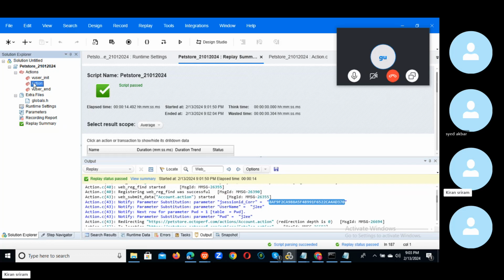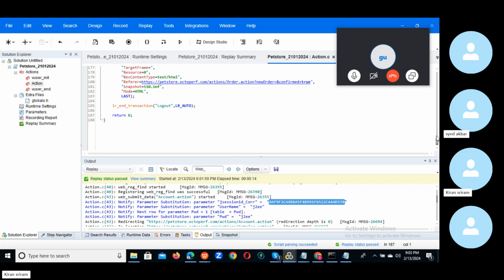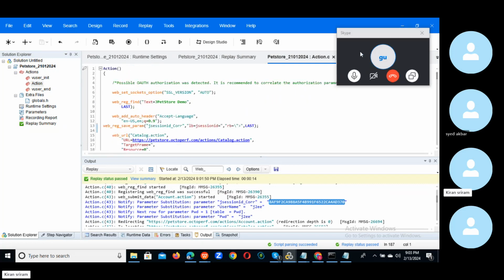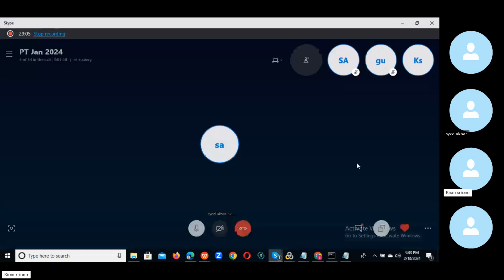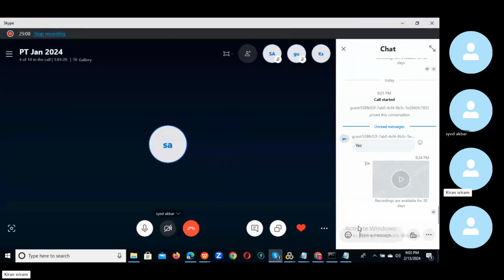Any doubt regarding this? Abhishek, you can type if you have any queries. Sunny?